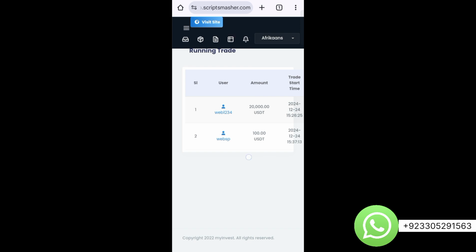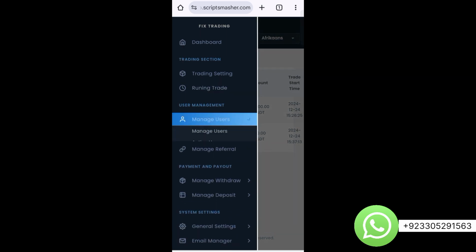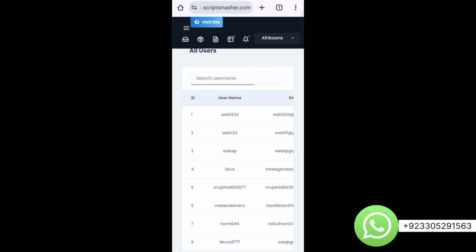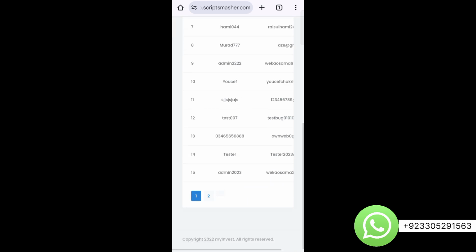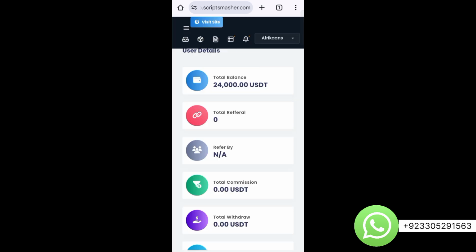You can see our own account running trades here, and these trades are over in this section. Here are all the users. So admin can manage all the users on this website. You can see all these users on the website, and here you can see the script is hosted on my subdomain demo.scriptsmasher.com. So you can verify this from here, and now we can go to details of user.